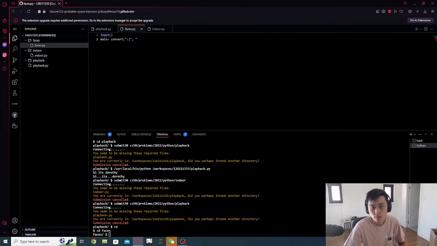Now let's go to this convert function, okay? And in the end, we're gonna print the result. So here, print result, and that's it. This is it for our main function.